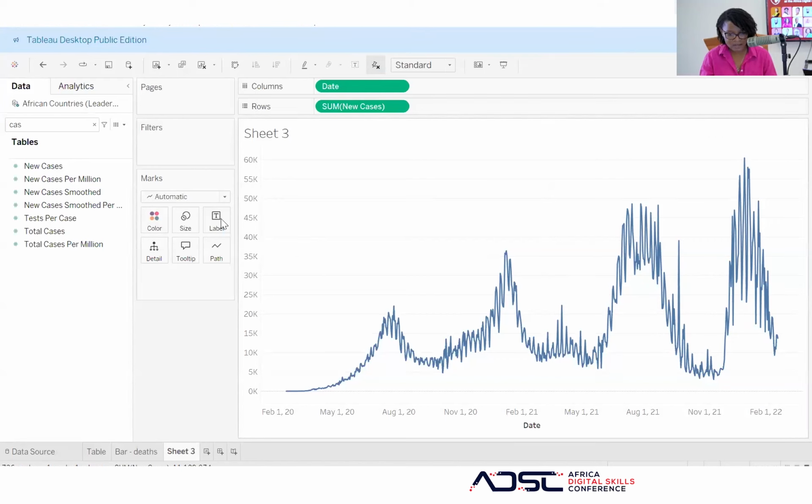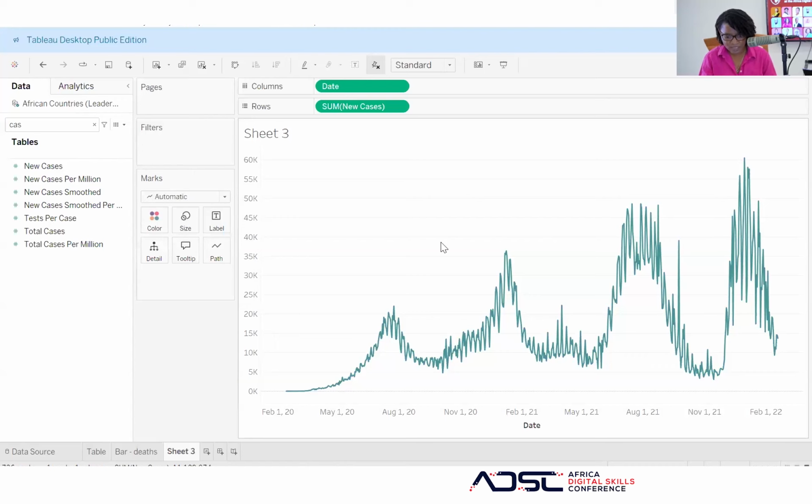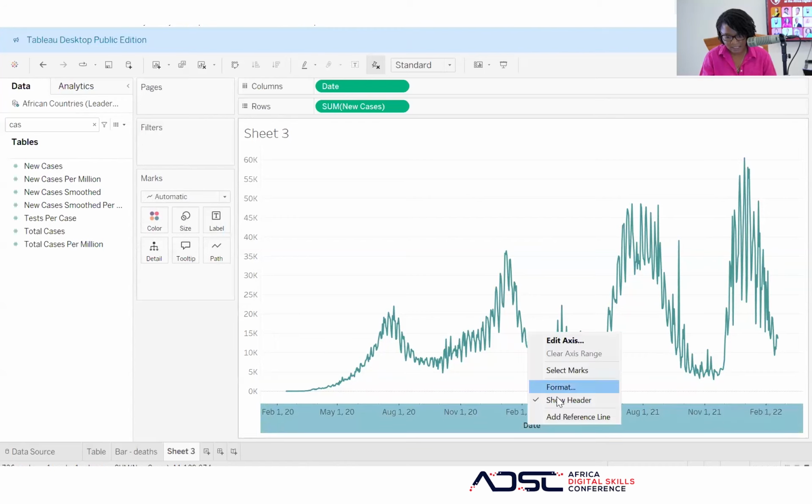So the other thing is that we want to change the colors. We want all the colors to be uniform, so we are interested in green. So we want it to be green. And it's the same thing here. We don't want the dates to show this date, so we can hide, not to show the header here.